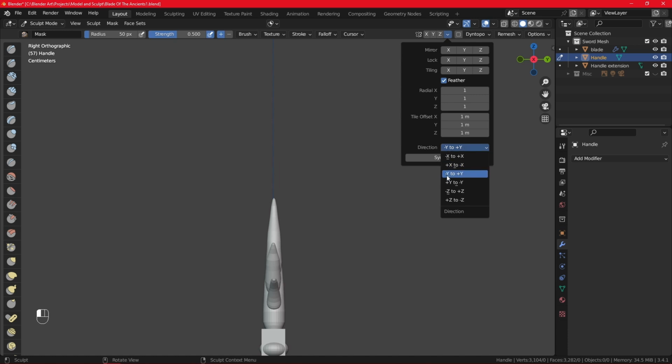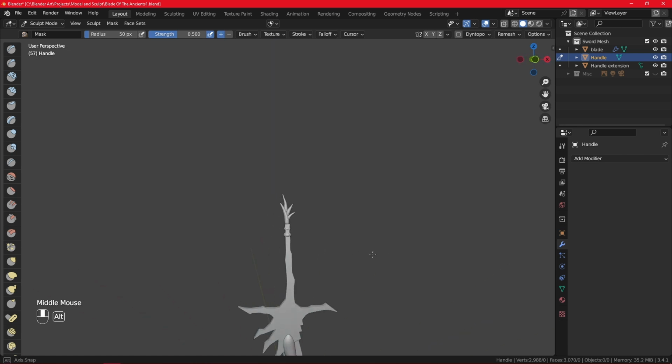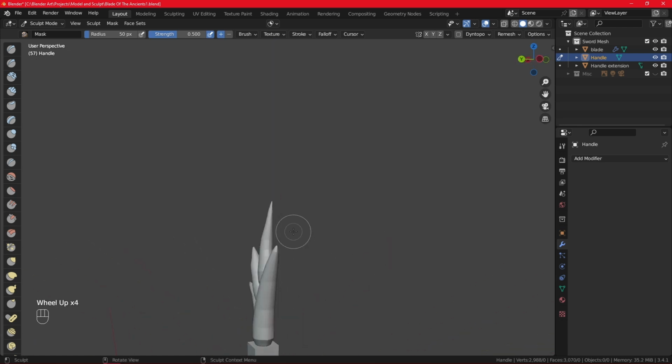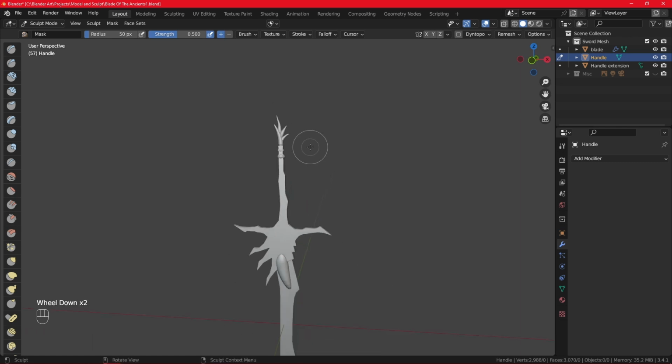You have from minus y to plus y, or from plus y to minus y. So this one works for me. Then, when you select it, you want to press symmetrize. And now you can see our mesh is completely symmetrized. And now we can begin with sculpting.